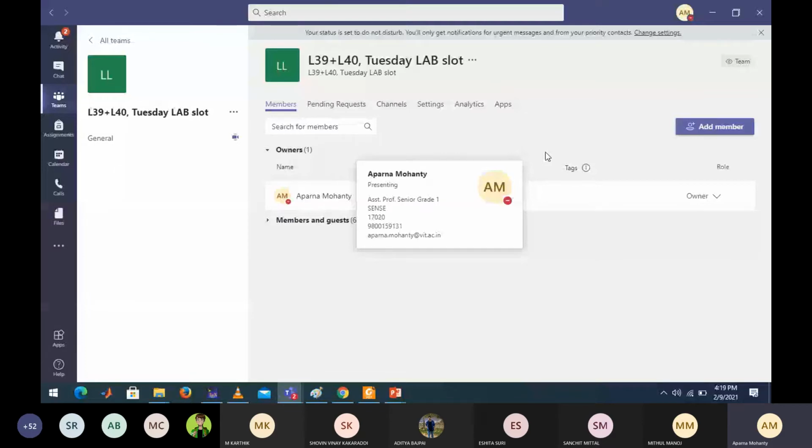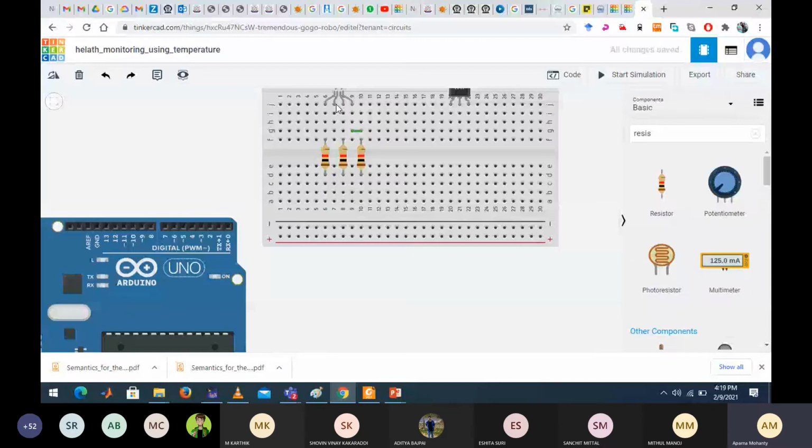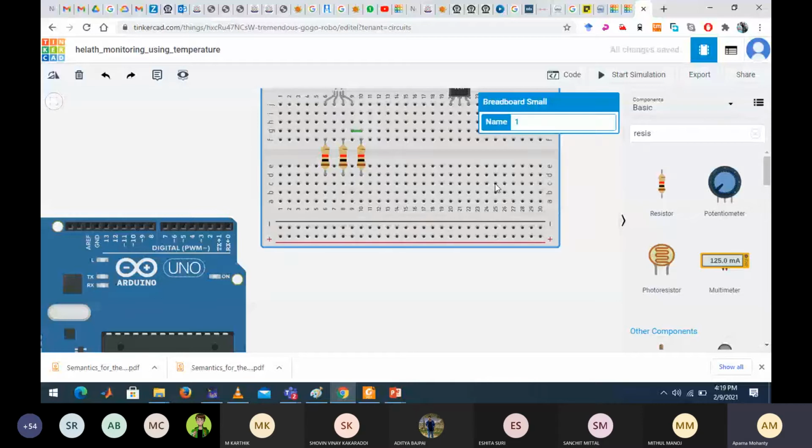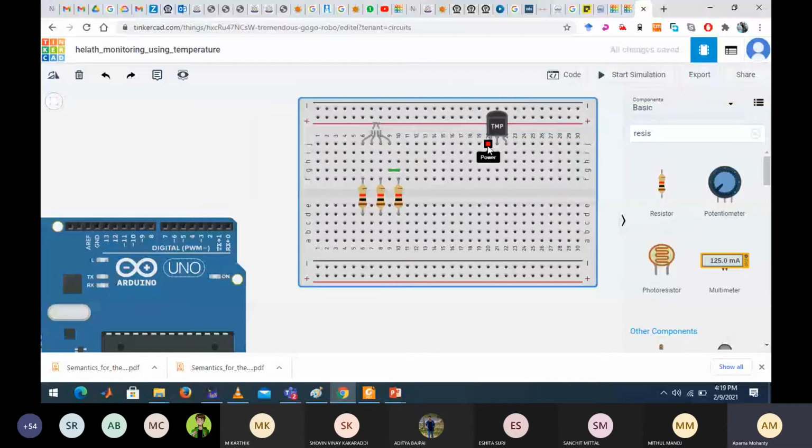So I simply connected the LED and the 3 resistances. Clear till now? Yes, ma'am. Okay, now just see this temperature sensor. Let me show you this. I brought it a bit down so that it is visible. See, here is the power terminal, here is the V out, and here is the ground. So this is basically the positive, this one is the ground, and this one is the output. That's how the connection should be.